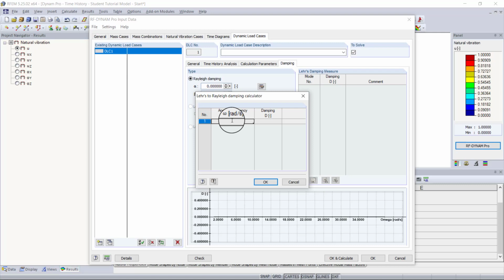Mode shape 7 was for the X direction and that was 33.67 radians per second. Since we're using a steel structure, we'll just assume that for steel the damping coefficient is going to be 0.02, or 2%. Our other mode shape was in the Z direction, mode shape 10, and we had a frequency of 37.02 radians per second. Again, we're just going to enter 0.02 for our damping coefficient.